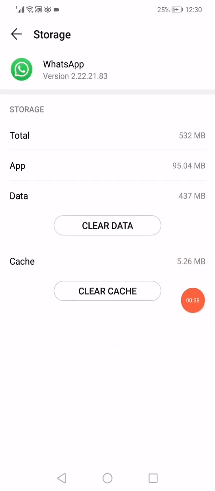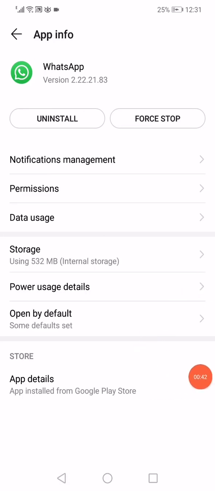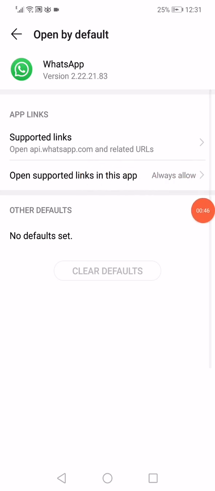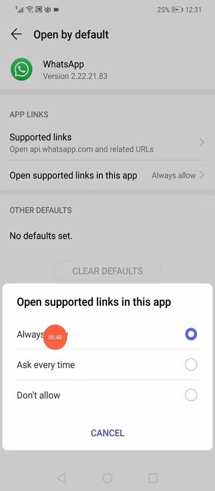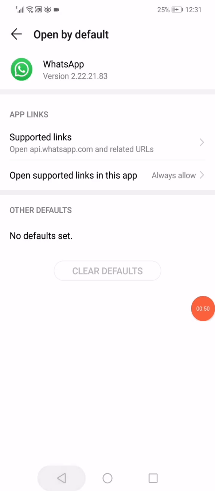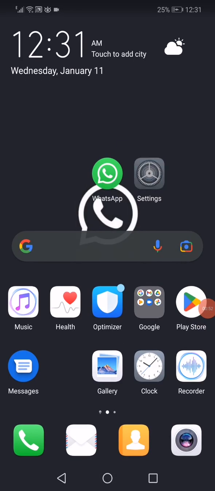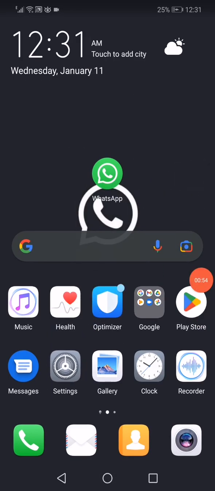Now you have to click on Clear cache, go back, click on Open by default, click on Open supported links in this app and choose Always allow. Now the last thing you want to do is very simple: just turn off your phone and turn it on again, reopen WhatsApp, and the problem must be solved.